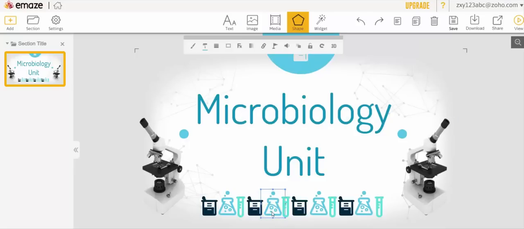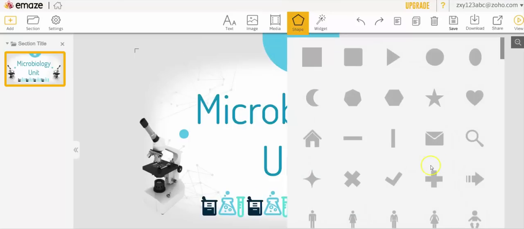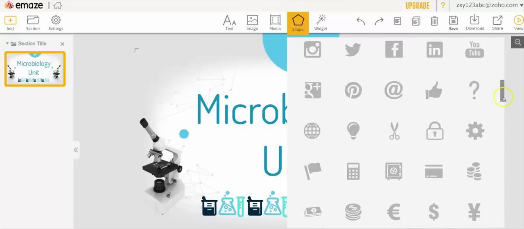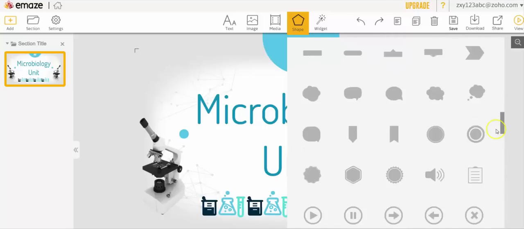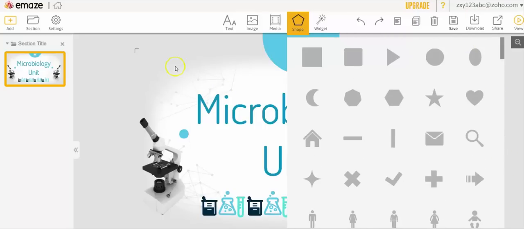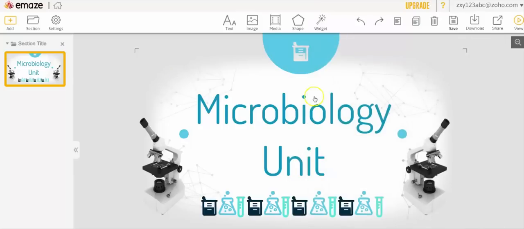You can also change these. So these are considered shapes, not images. But you can easily swap out with a different shape and do any kind of customization that you might want to do with the shapes. And there are several dozen shapes to be able to choose from here. So that's the basics of editing a particular slide.